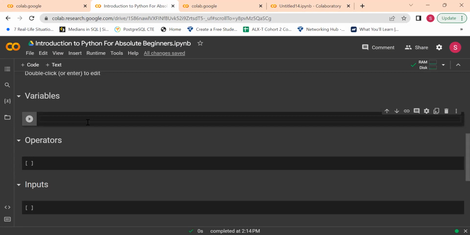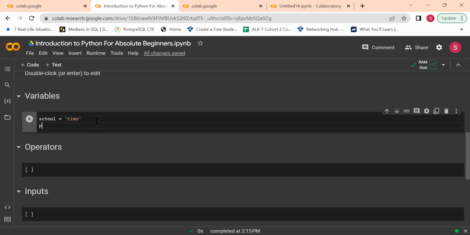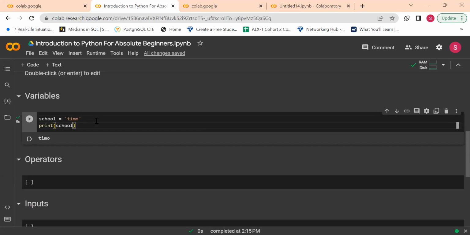So let's start with a variable called school. And we are going to name this school Timo. When you run, what happens? Nothing. This is because you've just stored the variable Timo in school. But for you to actually access what's in the variable, you need to print it out. So print school. Let's see what happens. Timo is printed out.